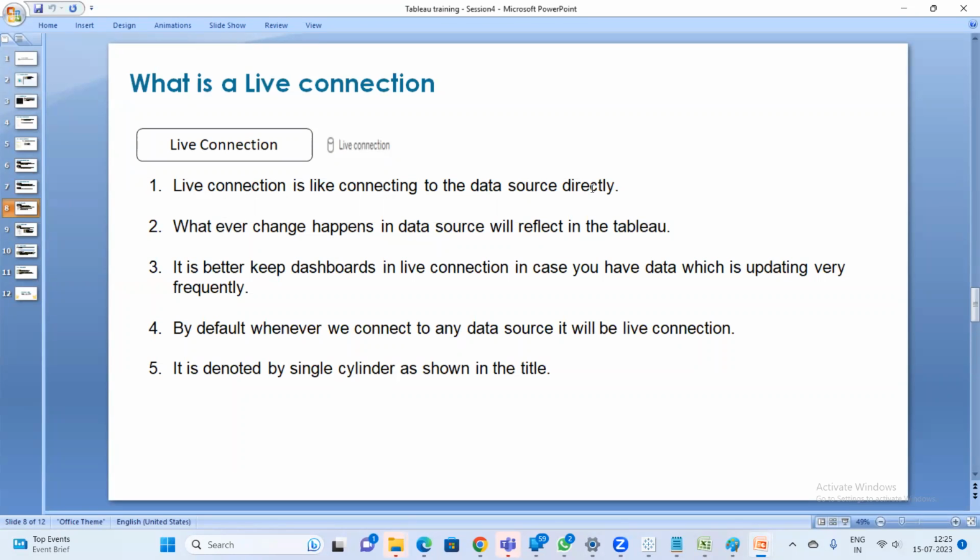So live connection is like connecting to the data source directly, and whatever change happens in the data source will reflect in Tableau. So it is better to keep dashboards in live connection in case you have data which is updating very frequently. If you take an example of a stock exchange or a live cricket match, if you want to see the live details on the screen, for that you need to have live data only. So that is the reason we use live connection. By default, whenever we connect to any data source, it will be in live connection.